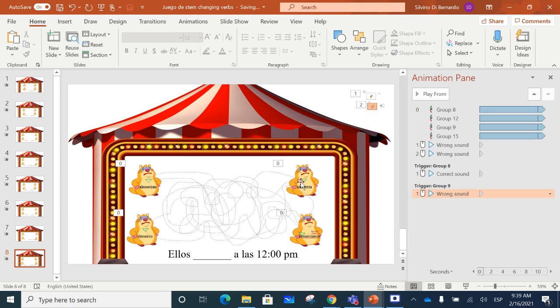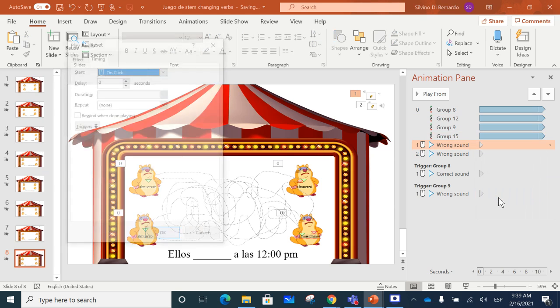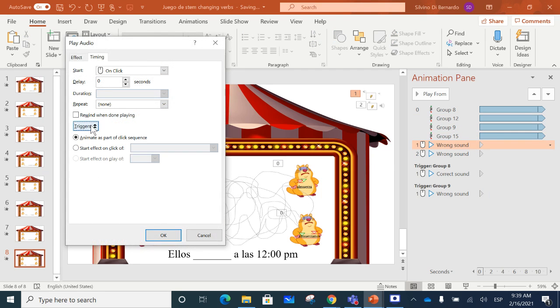When you click on this, it will tell that it's incorrect. Go to this one. You see it's group 12. So go to another wrong sound, timing, trigger, start effect on group 12.